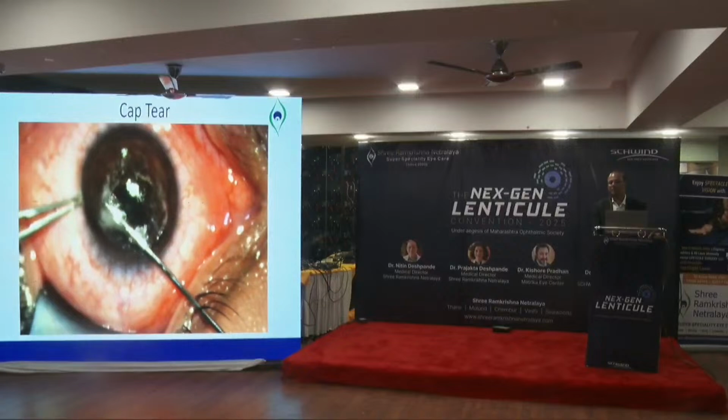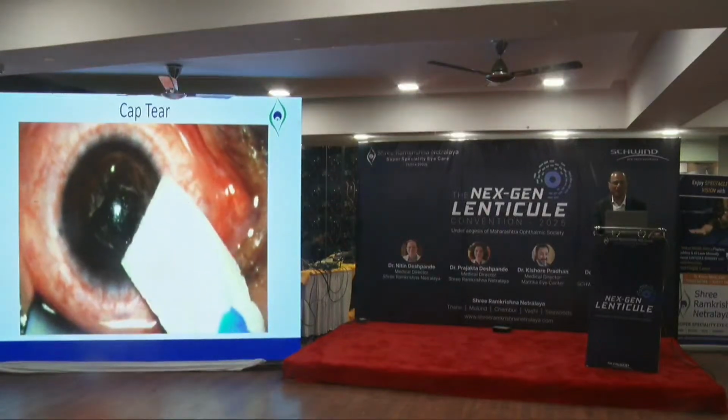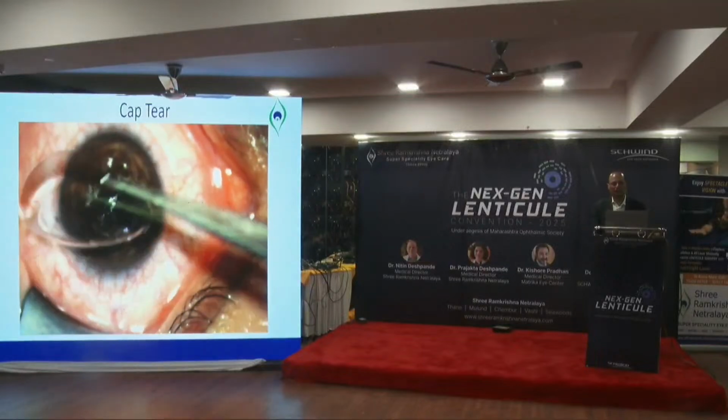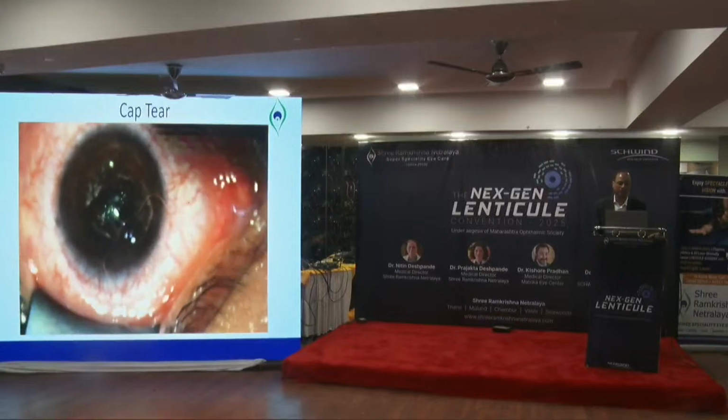Good part is these cap tears heal beautifully. Next day you will hardly see them. So you just iron them nicely and put a BCL. Next day you don't see that cap tear that well. It works. It really heals well.